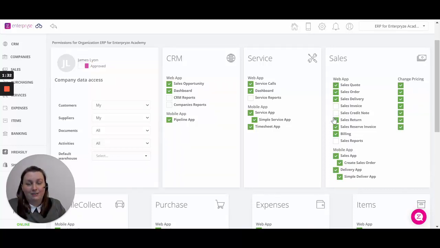Finally, you have the option to give your user access to the mobile apps for that module. For example, here, the user can have access to the sales mobile app and be given extra permission to create sales orders within that mobile app.